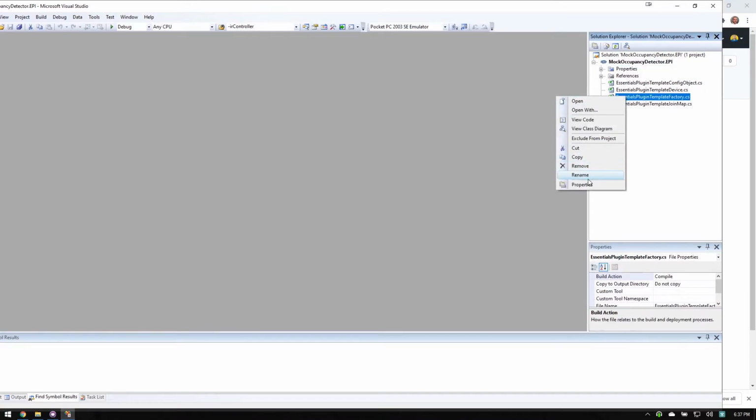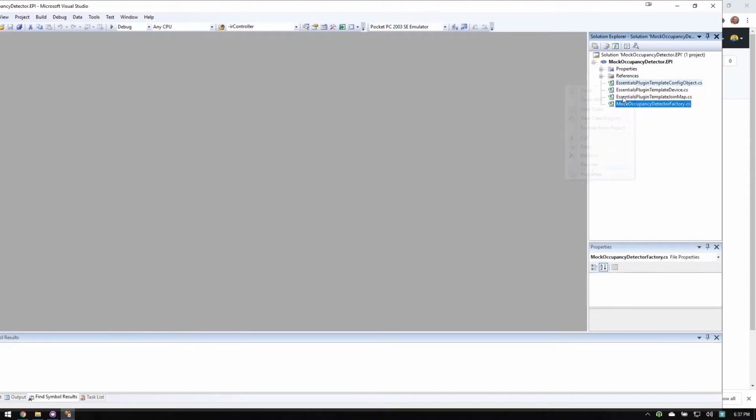So basically, I'm just going to replace wherever it says Essentials Plugin Template with Mock Occupancy Detector. And the last one here. You'd think that I would have copied and pasted this, but developers like to type just to prove that we can. All right, so I've renamed all the files now. And that really gets us pretty close to where we want to be.